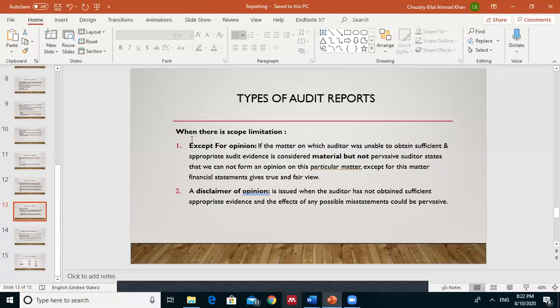Then let's discuss the situation when there is scope limitation. Again, under scope limitation, two different types of reports could be issued. Number one, except for opinion. If the matter on which the auditor was unable to obtain sufficient and appropriate audit evidence is considered material but not pervasive, the auditor states that we cannot form an opinion on this particular matter. Except for this matter, the financial statements give a true and fair view.